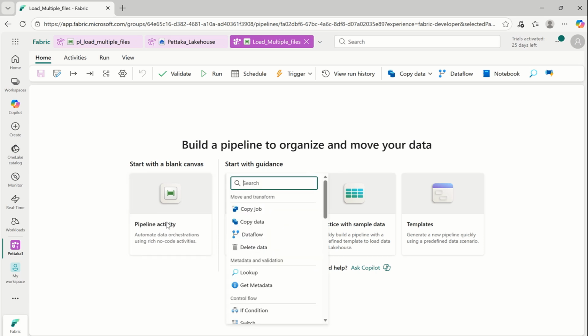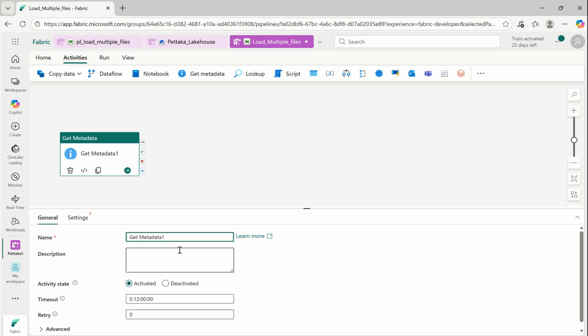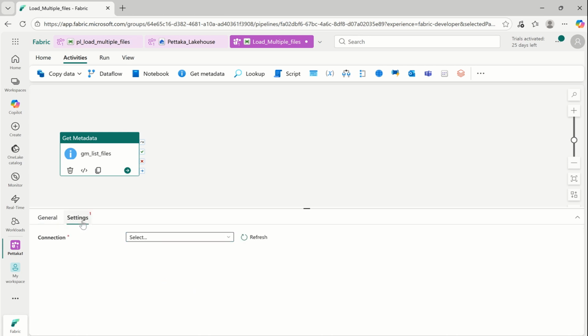So first we start with the Get Metadata activity. This activity will read all files from the folder. I created it using this Get Metadata. If you want, you can also use it here in the activities area. Now select this Get Metadata and rename it, for shortcut, GM Get Metadata of list files. Now go to settings.